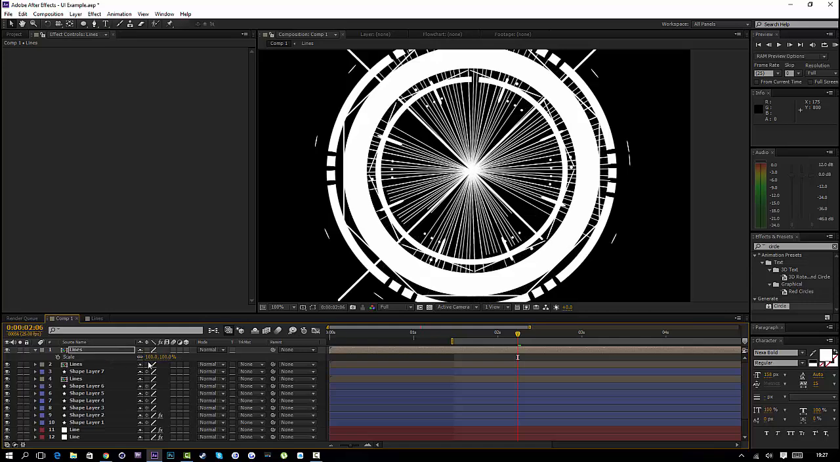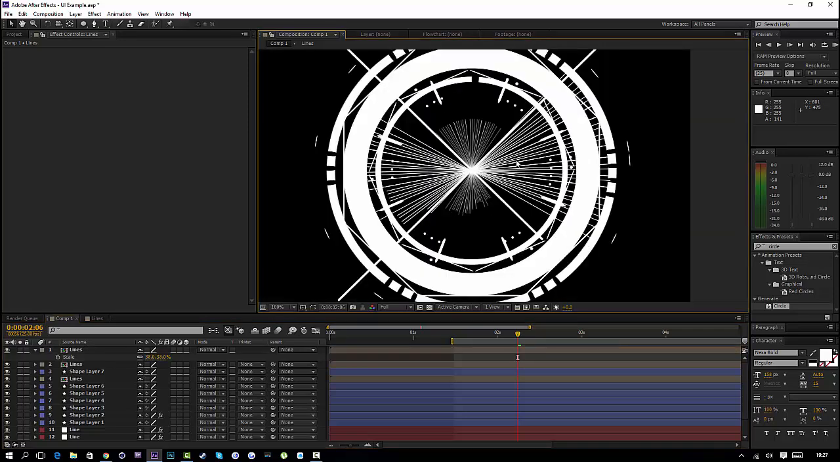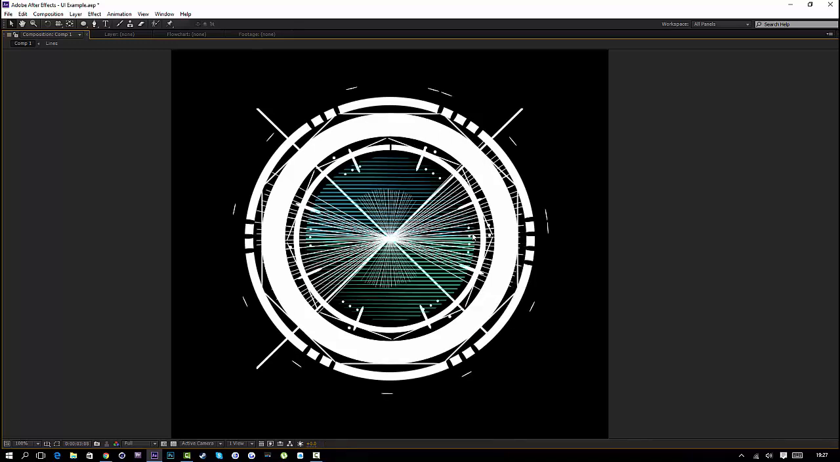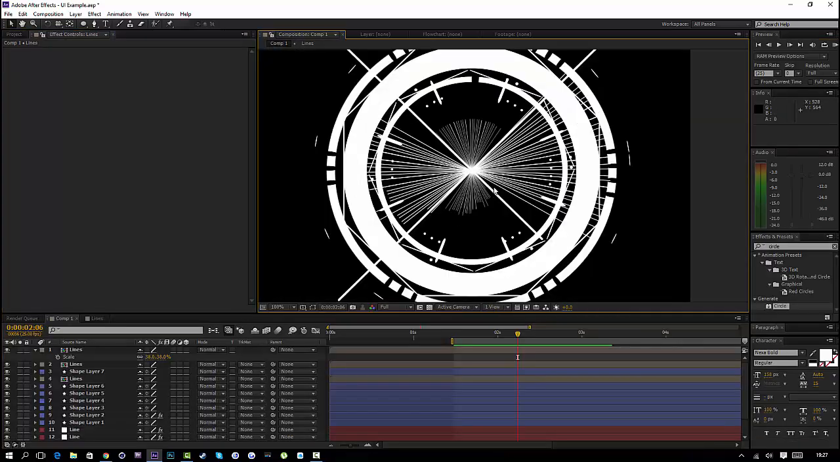So we can maybe rotate these here, and we can also hit S and scale these down or up. So let's maybe scale those down here and take a look at what we've got here. Looking really cool. So I think that will do for the UI bit.